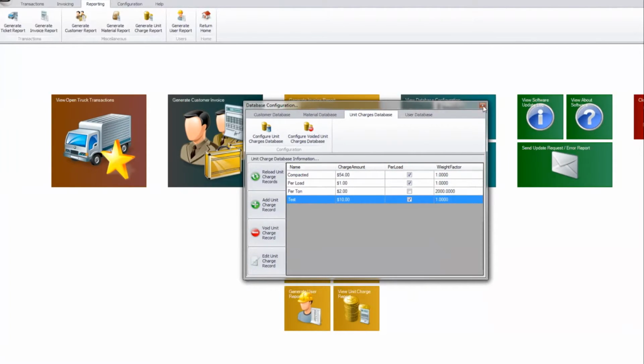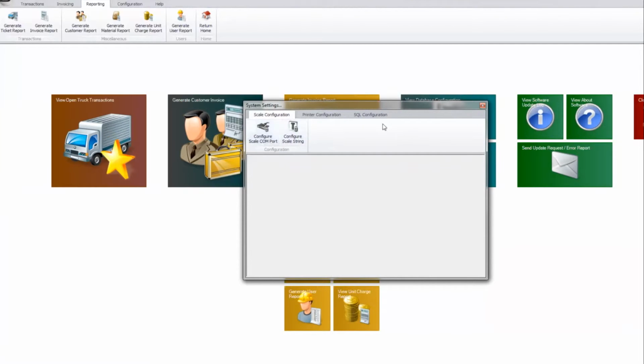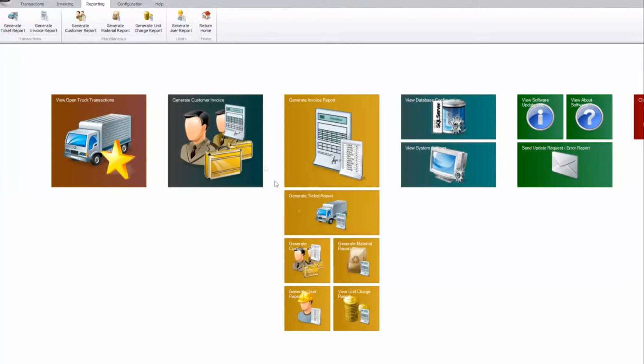Setting up the scale in the system is just as easy. Clicking on the System Settings icon will give you a list of available options. Simply choose from the drop-down options available or type in your settings manually.